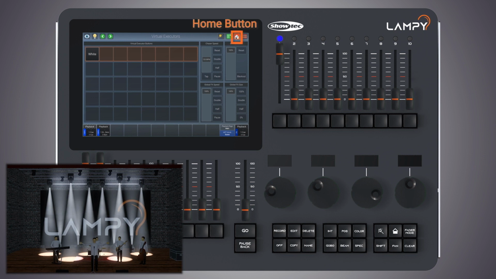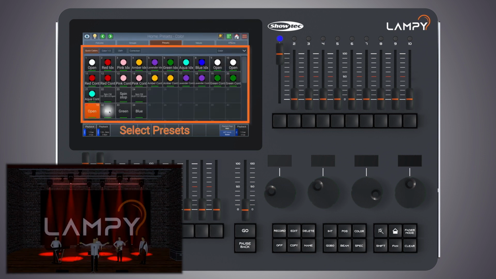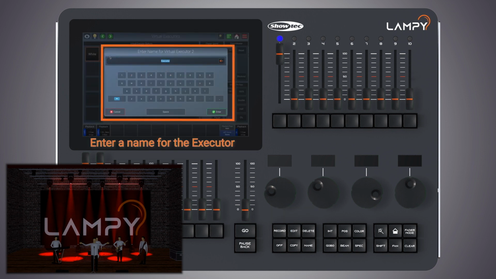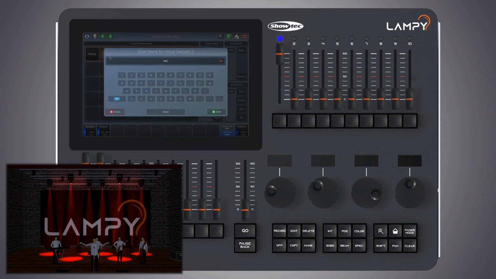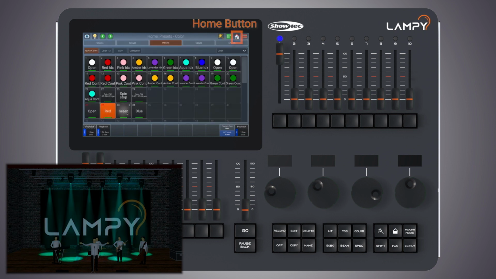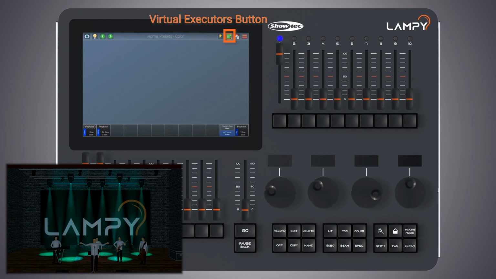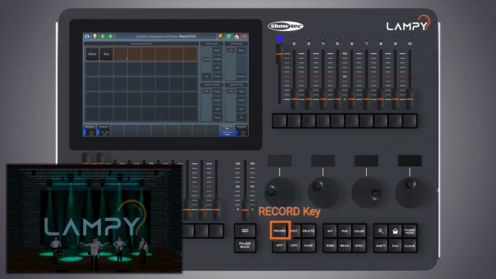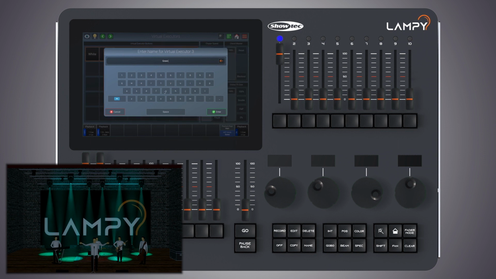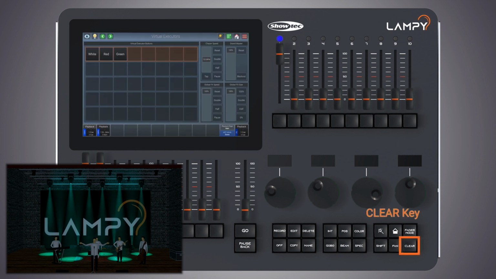Next up, let's create a new one. Just select the red preset, go back to the virtual executor screen, press the record key again, and select the second virtual executor. Let's repeat this once more. Now let's clear the programmer.